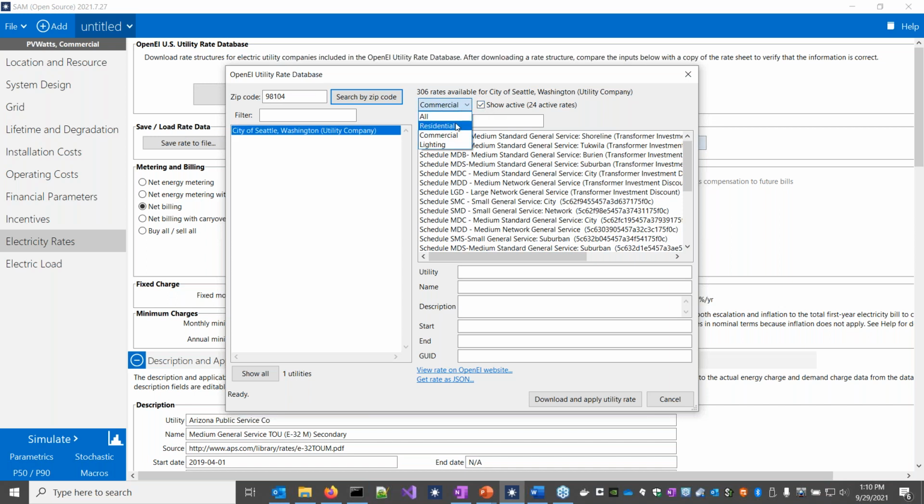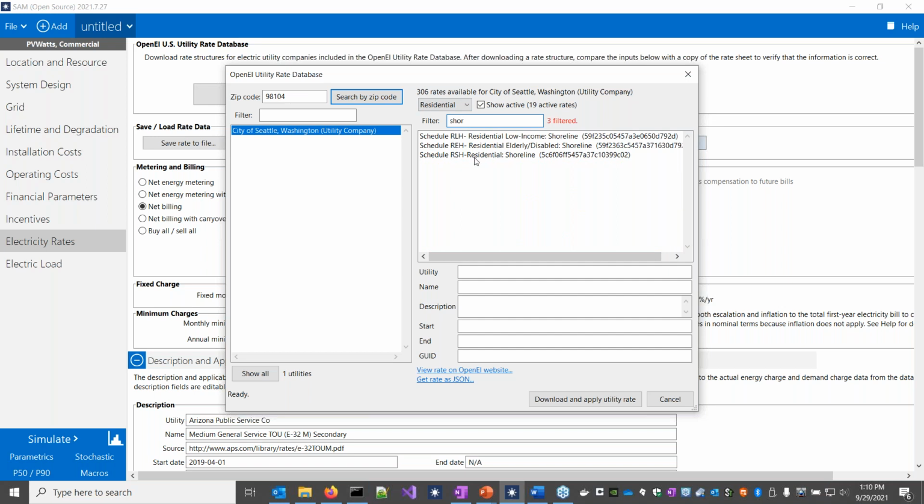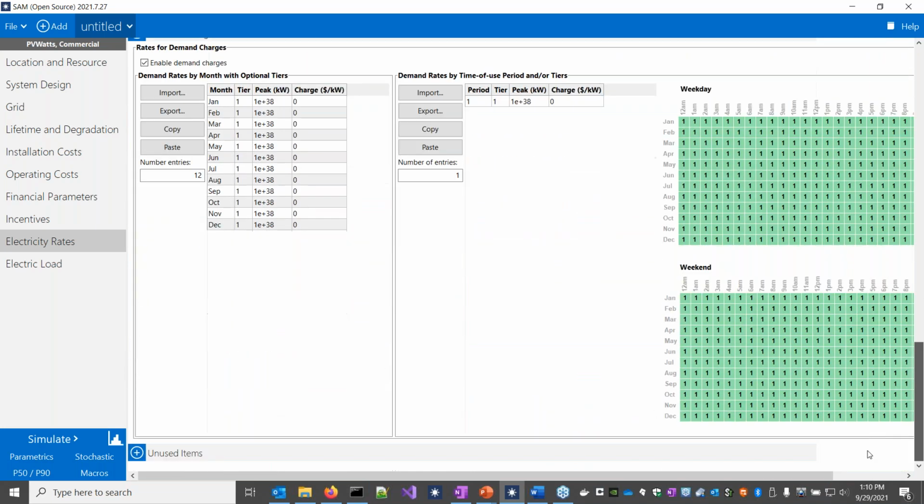And the particular rate that I want to show as an example here is a residential rate. So I can change this to residential and then use this filter feature to search for a term that I'm looking for, in this case, the residential shoreline rate. If I download and apply this rate, I get this note that says this rate from the URDB contains items that SAM's electricity bill calculator does not consider. See unused items below. So if I scroll down to the bottom, there's this field called unused items.